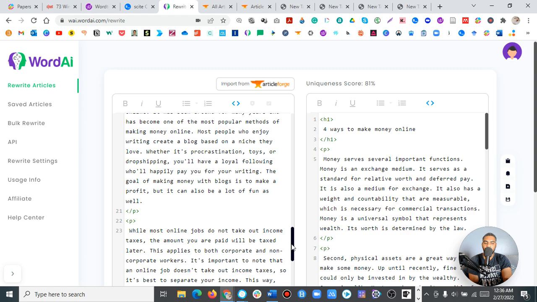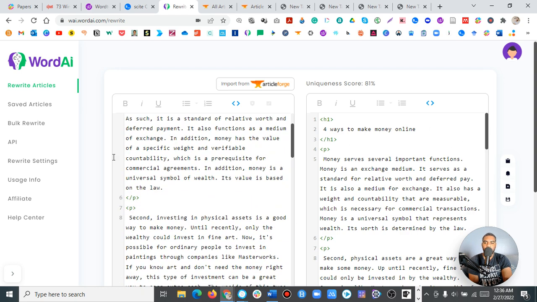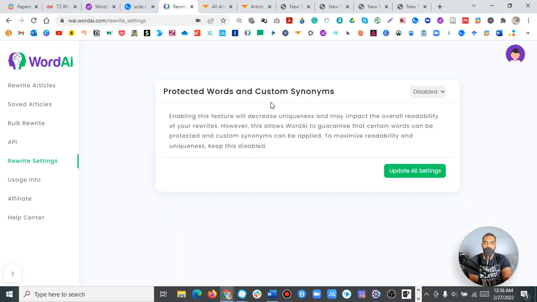So great opportunities there for capitalizing on that. Before we go, just a couple more things I want to talk about. Again, we talked about affiliate. The Help Center is pretty helpful. Rewrite settings: you can protect specific words and synonyms if needed.